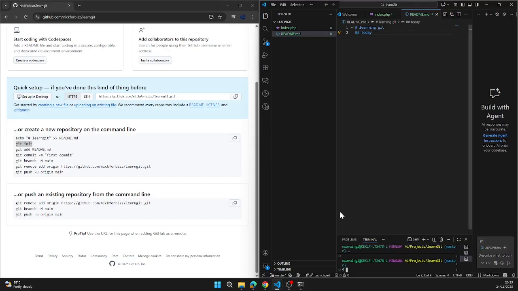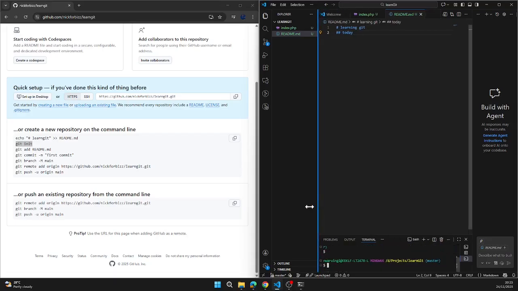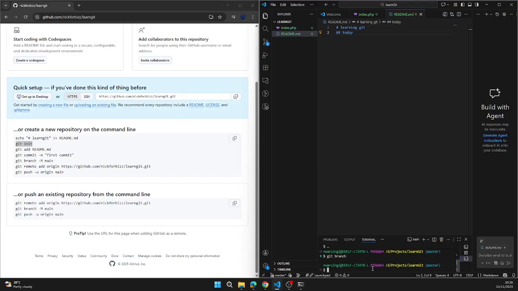Let me just use that terminal. By default, if you say git branch, you get to see which branch you are on. By default, you can see we are on a master branch. But we can change that to any branch we want.